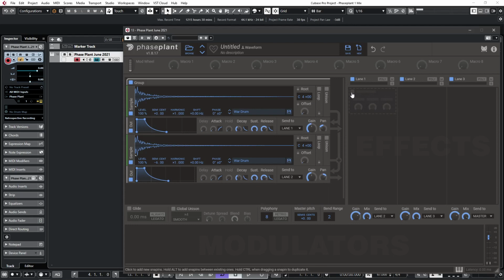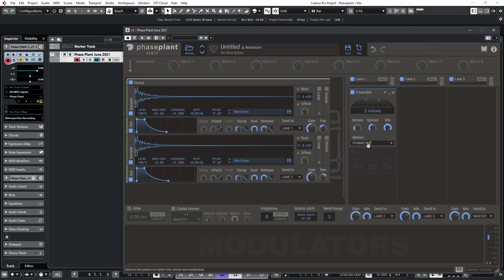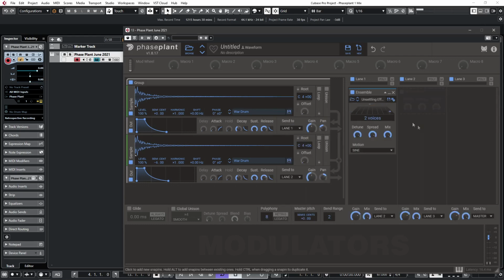So what I'm going to use, surprisingly, is the ensemble effect, because there is a preset in here. If I select this down icon and go to the presets, I can select, what was it called? Unsettling effect, I think it was called. That's the one. What it does is basically detune the samples and move them around throughout the stereo field, as you can see, spreading them out. And I've got the full mix going.